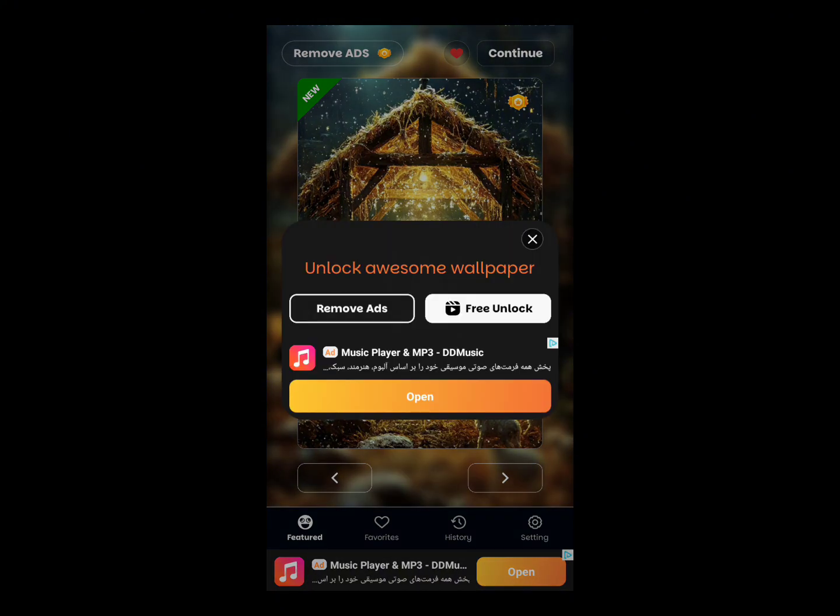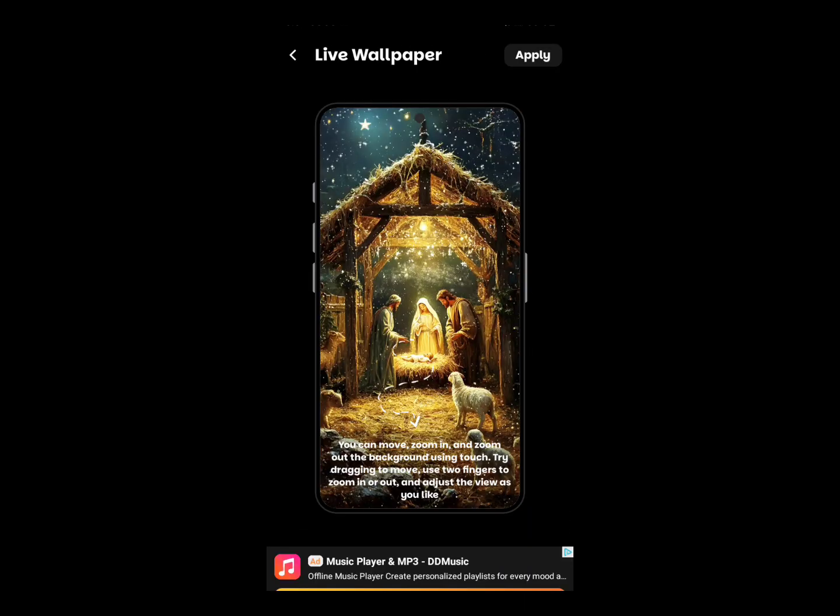And if I tap on the continue option, it's the same thing that will show. So I'm going to watch an ad to unlock this wallpaper here. Once you have watched the ad, it will start downloading, or if you have the subscription, it will just start downloading immediately, as you can see here.